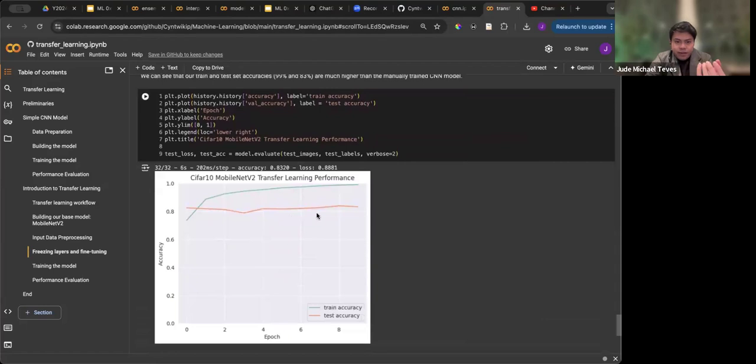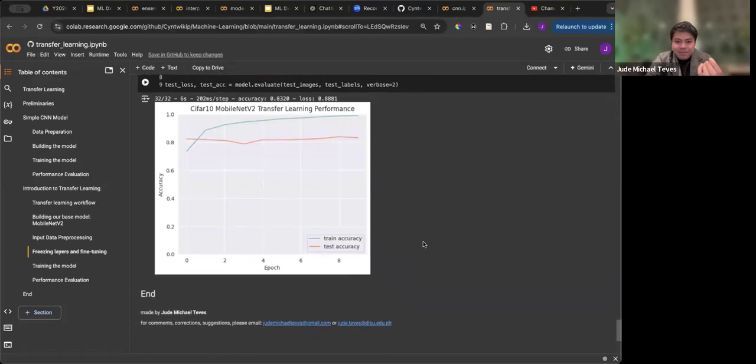So if you want to see the graph here, you see this, right? Quite stable, right? In the first epoch, we already got very good test and train accuracies, apparently. And that's it for transfer learning.